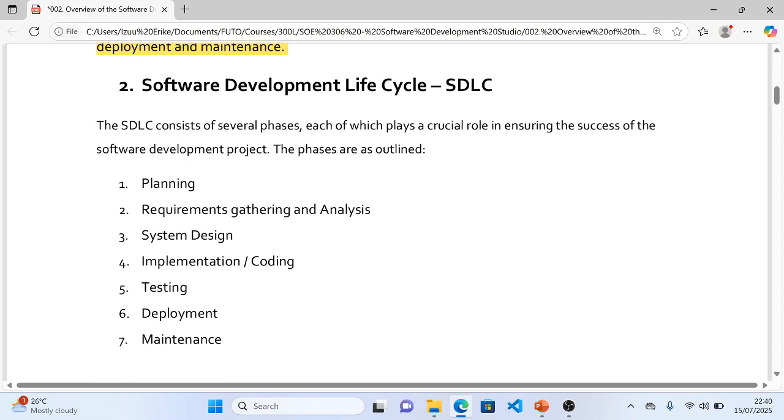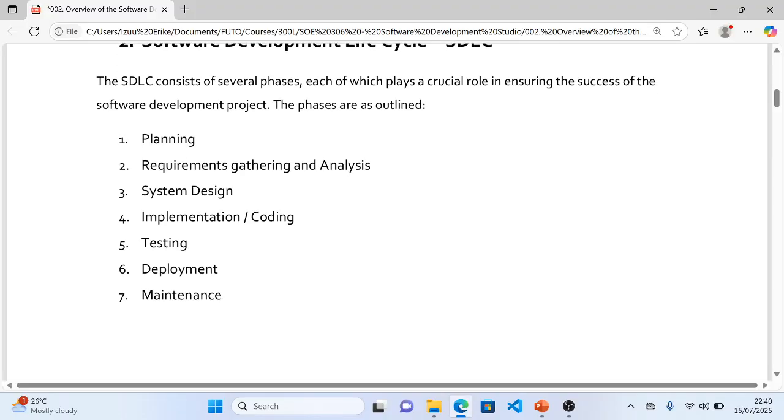So the development life cycle consists of several phases, and each of those phases plays a very important role in ensuring that the software development project becomes a success. So in the stages, we have the planning stage, the requirement gathering and analysis stage, the system design stage, the implementation and coding stage, the testing and deployment, and then the maintenance stage.